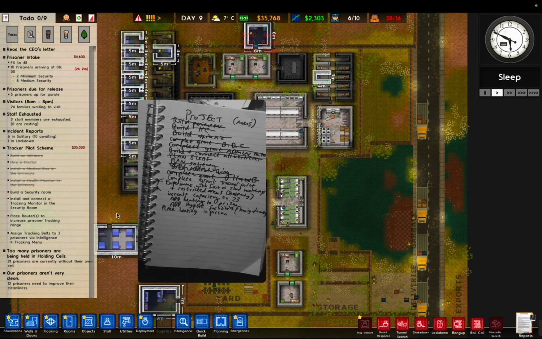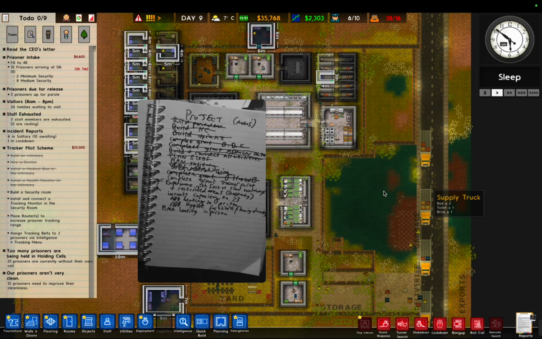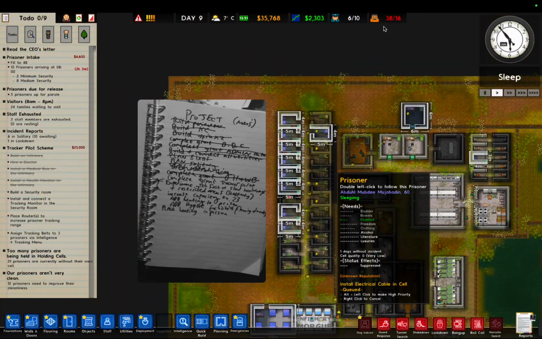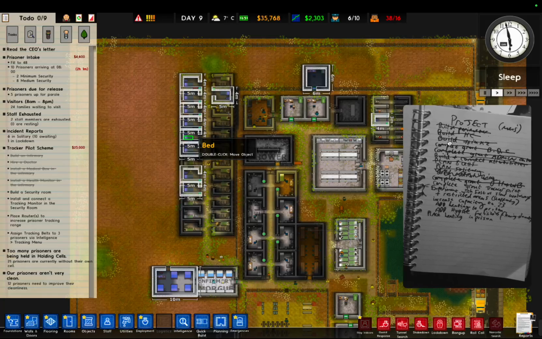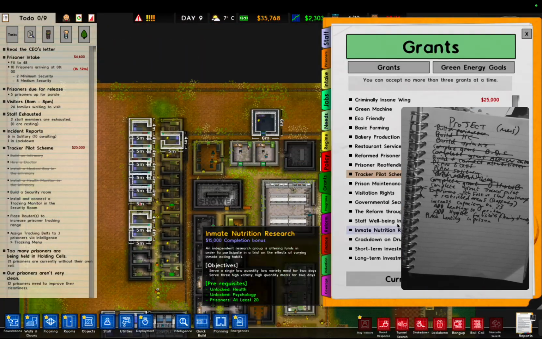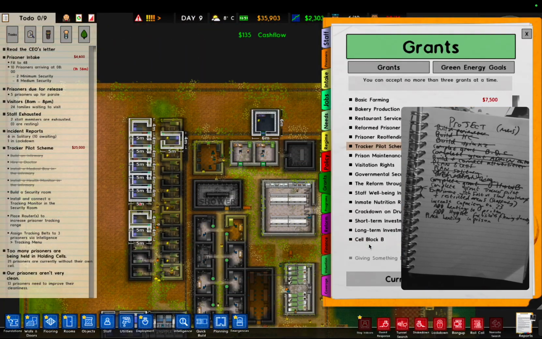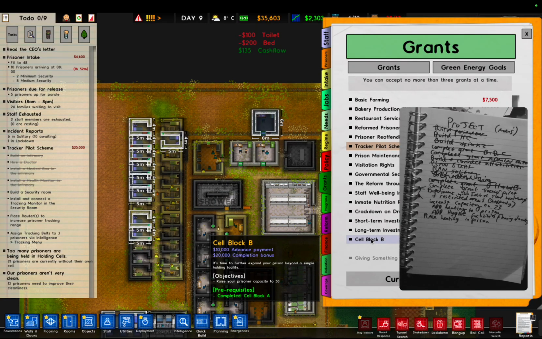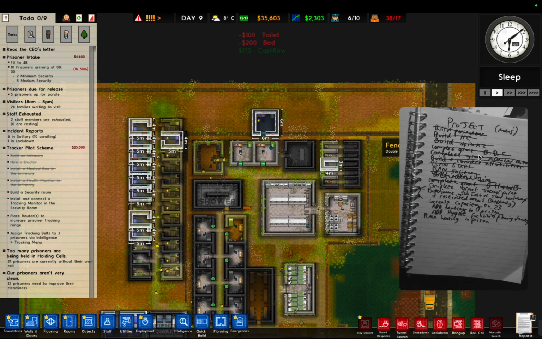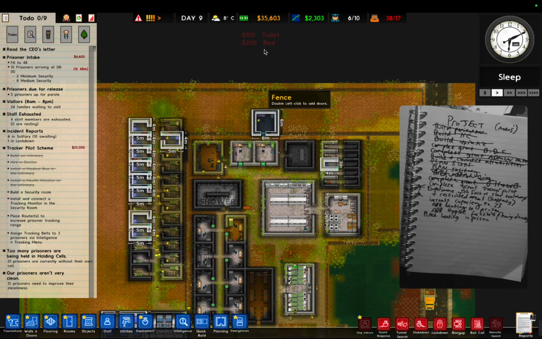It's not the tracker one. It's cell block A. We didn't write cell block A. But yeah, we're past the 15 population. That's what that was for. So that's good. Is cell block B one? How many people is cell block B? Increase the capacity to 50. How much does it give us?